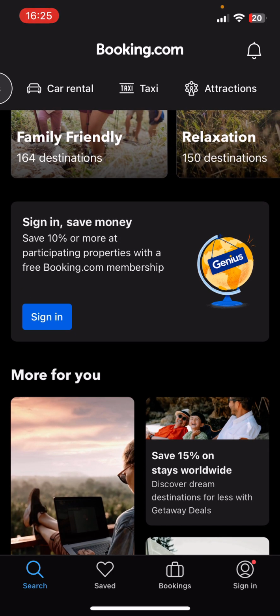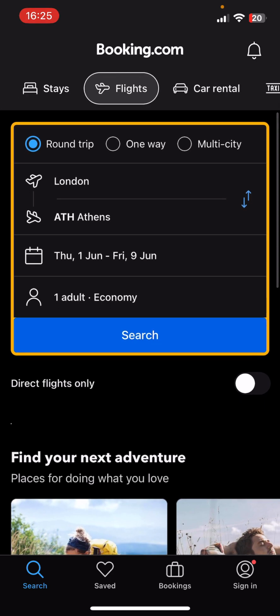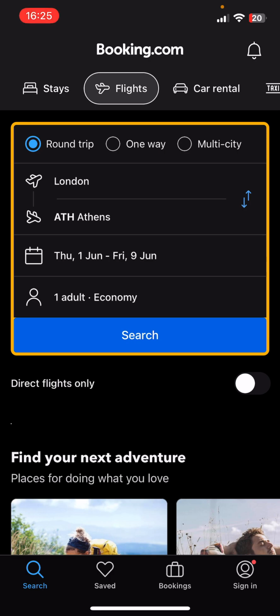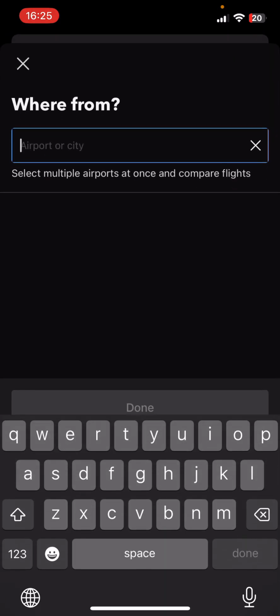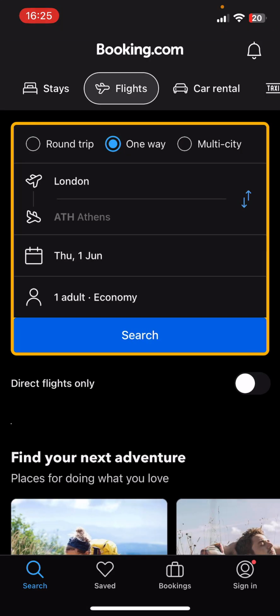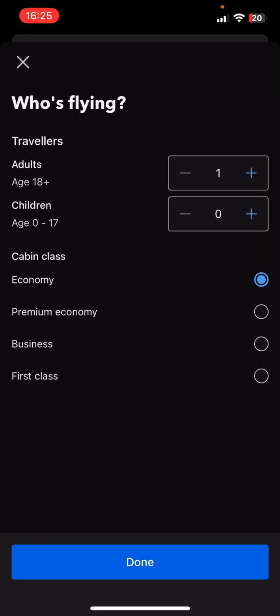And you can see here that if you sign in you can save 10% or more at participating properties with a free booking.com membership. So for example, if you want to book a flight, you can select if you want a round trip, one way or multi-city trip. For example, one way, here you have to enter where you are traveling from. After that, where to, the date and the number of passengers and the cabin class. I mean, if you want economy, premium economy, business or first class.